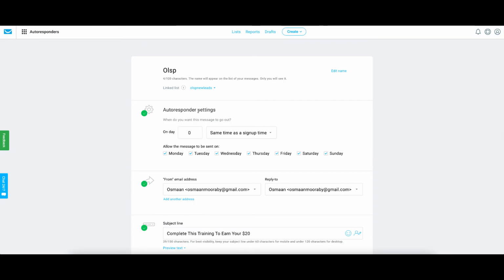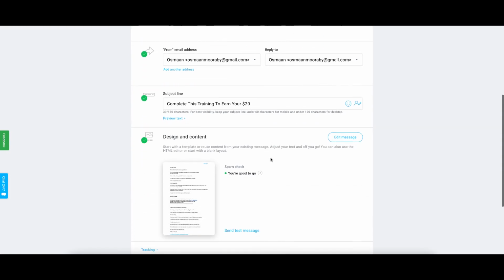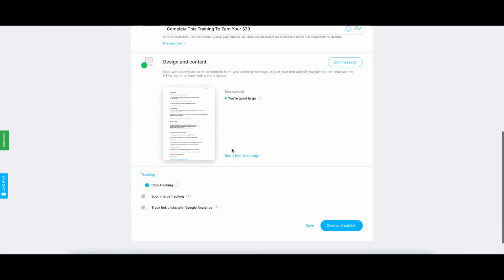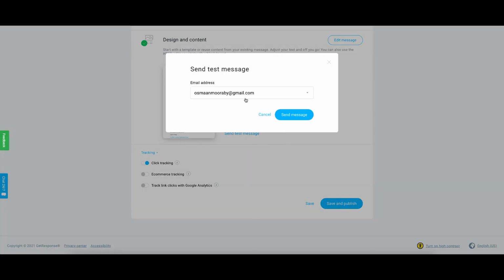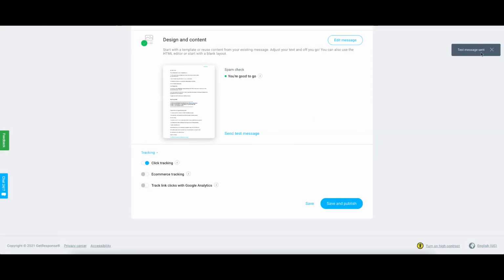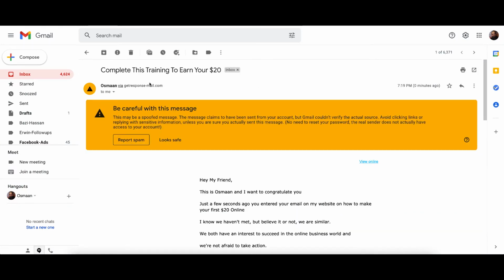Okay, and here we have it. Just to recap, autoresponder setting on day 0, as soon as they sign up: from your email address, your name, subject line, design and content, you're good to go. You can send a test message as well. So let's send a test message to this email address and see how it looks. Okay, it says test message sent. I'll just open my email and this is how it looks. It says me, because that's myself.